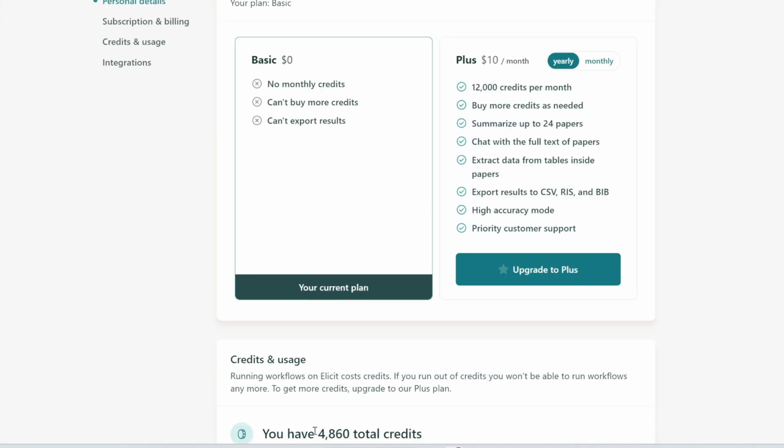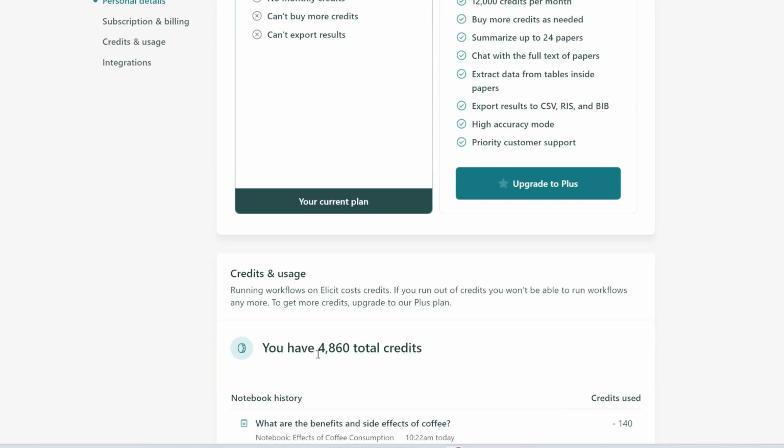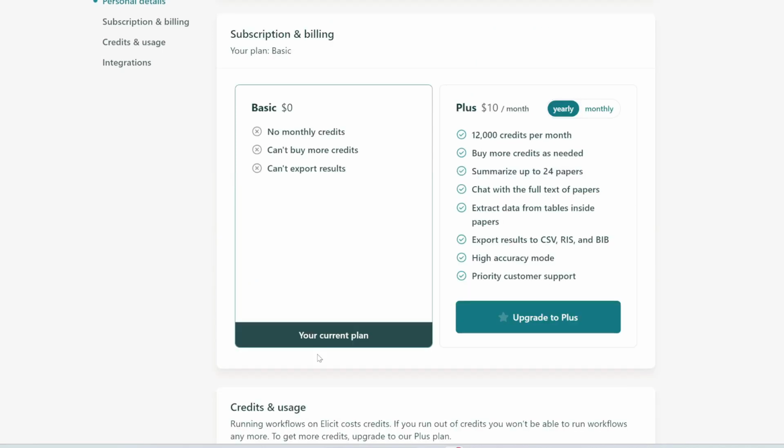When you sign up, I believe you get 5,000 credits. That's just one time. It doesn't refresh every month. So think of it as like a free trial. Afterwards, you need to pay $10 a month to get a refresh of 12,000 credits per month. Plus, it's only in the Plus plan where you can ask the chatbot questions about the article.